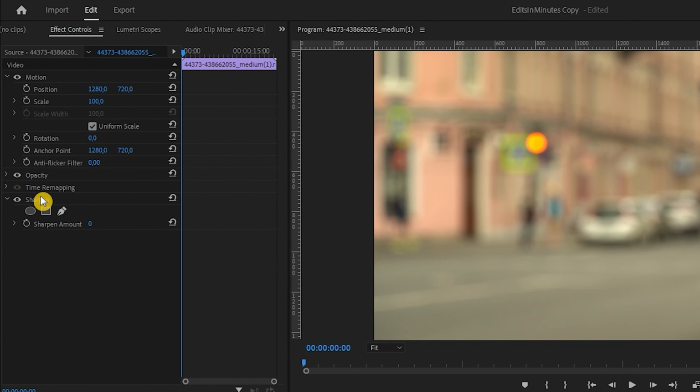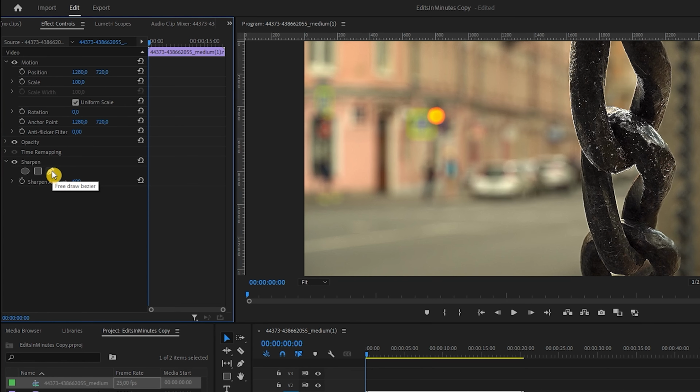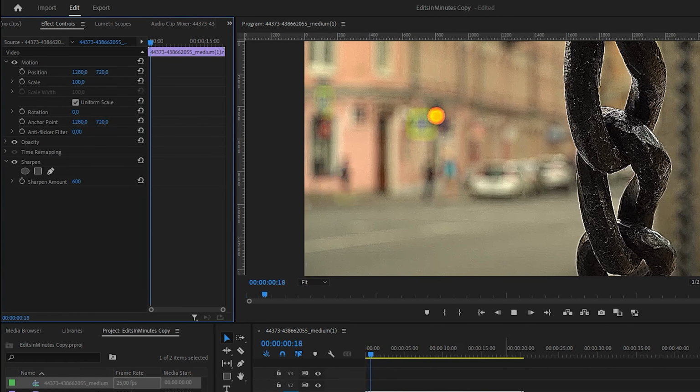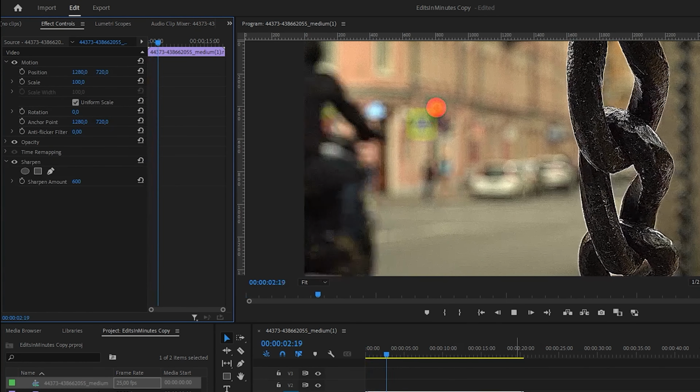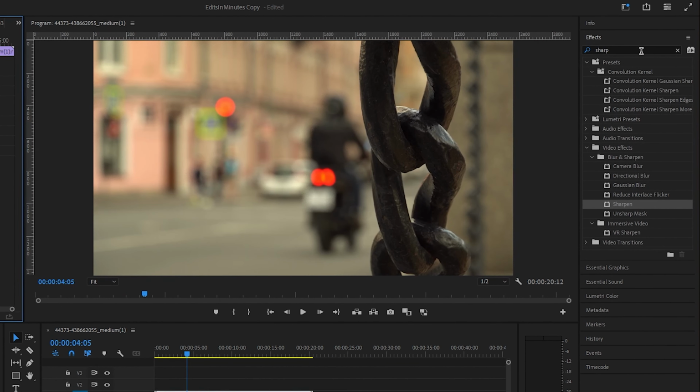Now, go to the Effects Controls panel and find the Sharpen effect. Adjust the sharpening amount to 600. Play back your footage to see the changes. If not satisfied, try another one. Delete the Sharpen effect from the Effect Controls.